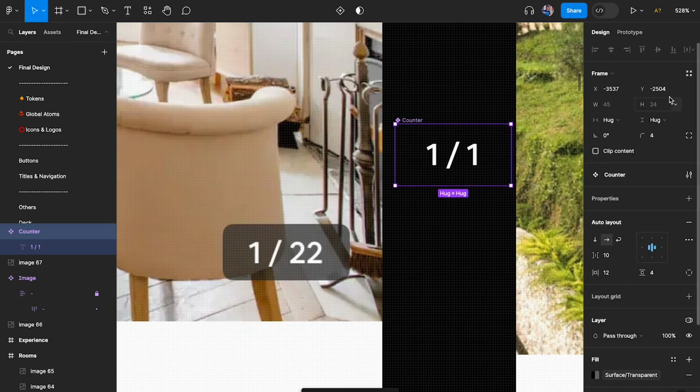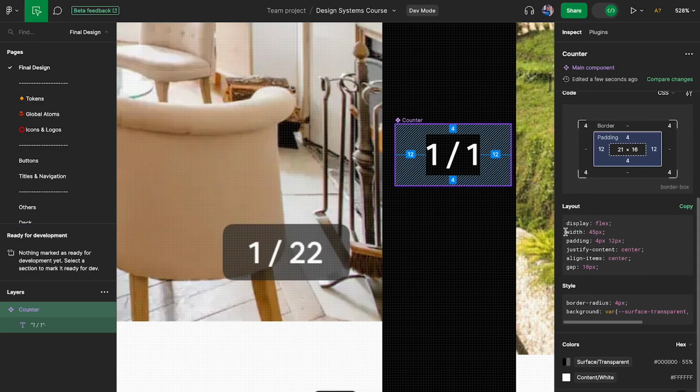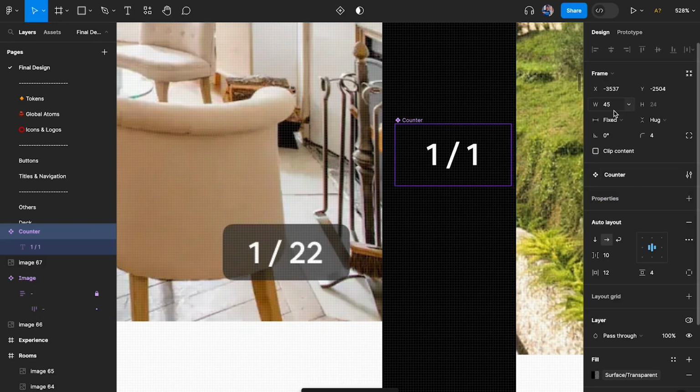If I set this to fixed width, which should not be the case, but anyway, you can see here that there is a value called width, which is automatically defined. So this width is basically a fixed width of 45 pixels. So we're going to come back and just set this to normal. I'm going to say hug contents. And that should be it. Engineers will figure out how this works.